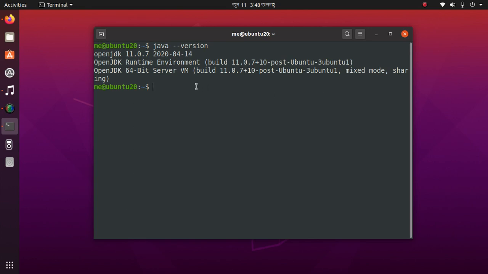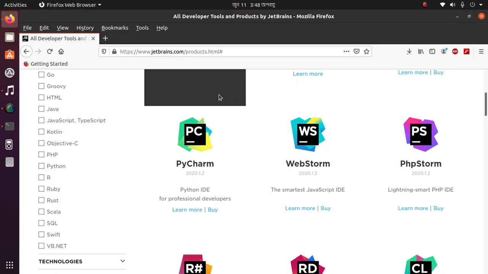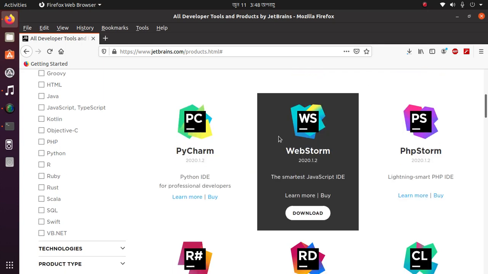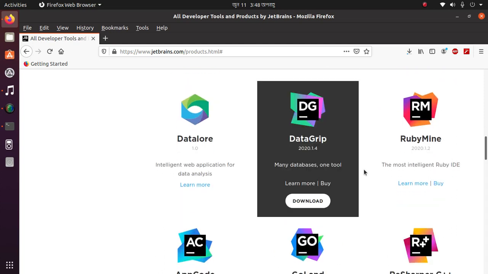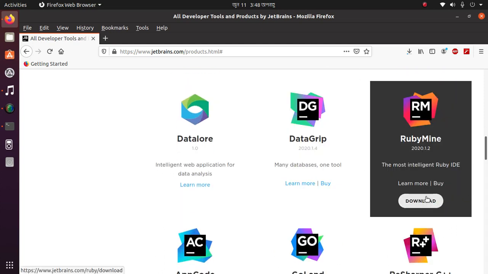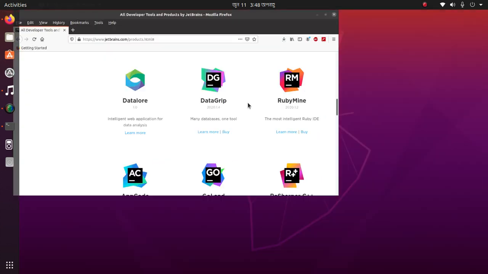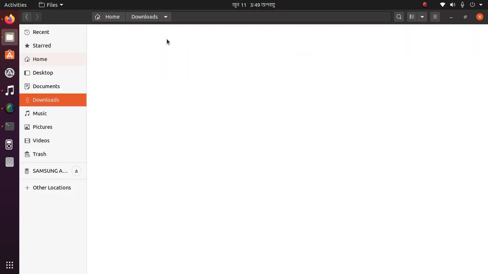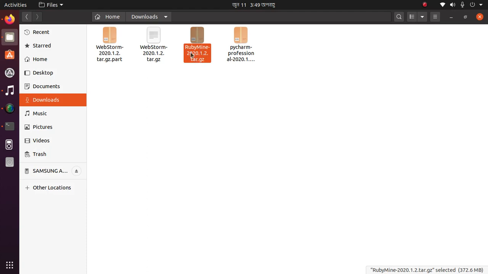then download RubyMine from this website, jetbrains.com. Here this is RubyMine. Then click on the download button and download this one. After completing the download, go inside the download folder, this one, RubyMine 2020 12.